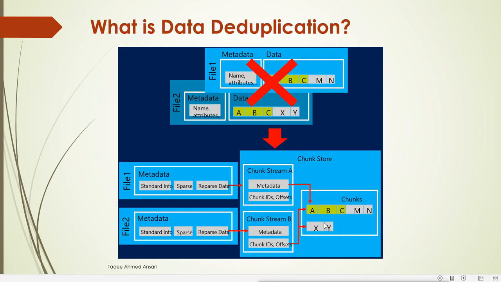So between the two, it keeps ABC only one time and removes the other, and only keeps the reference for when you access file 2. It will get the chunk stream B, and from chunk stream B it will get the data of this XY. Before that, it will get ABC from this chunk. So it removes the rest of the space and keeps only the reference to which chunks and files the data belongs to.